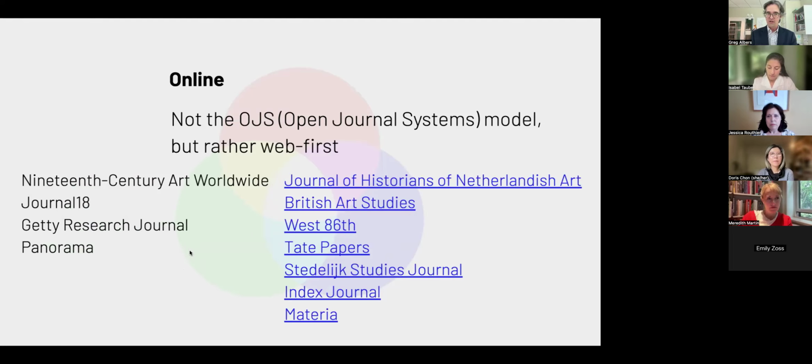The four journals that you're going to hear from all have a web first approach. When you go to read their journals, while many of them may have PDF downloads, and I actually don't know if everybody does, their primary point of contact is the website, is reading the article online. So that allows them to do more with design. It allows them also to do more with media and with what they can do inside their articles. So we're going to hear from four today: 19th-Century Art Worldwide, Journal 18, Getty Research Journal, and Panorama.